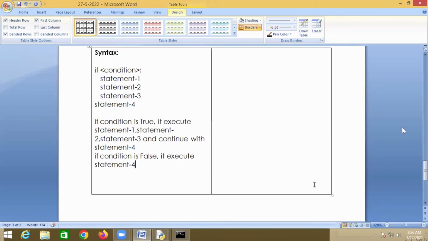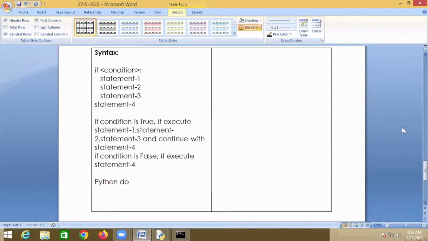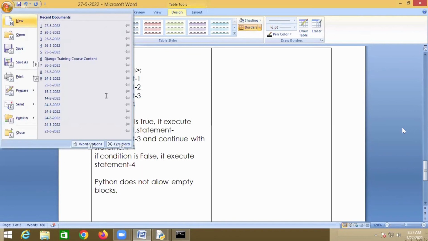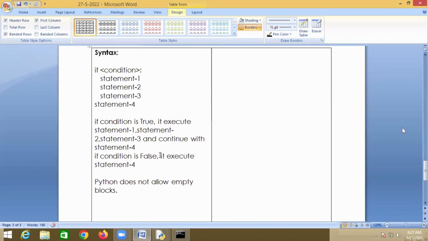Python doesn't allow empty blocks. You cannot write empty blocks in Python. When you say if is a block, the block must have at least one statement. If you write an empty block in Python, the Python compiler generates an error. So empty blocks are not allowed.